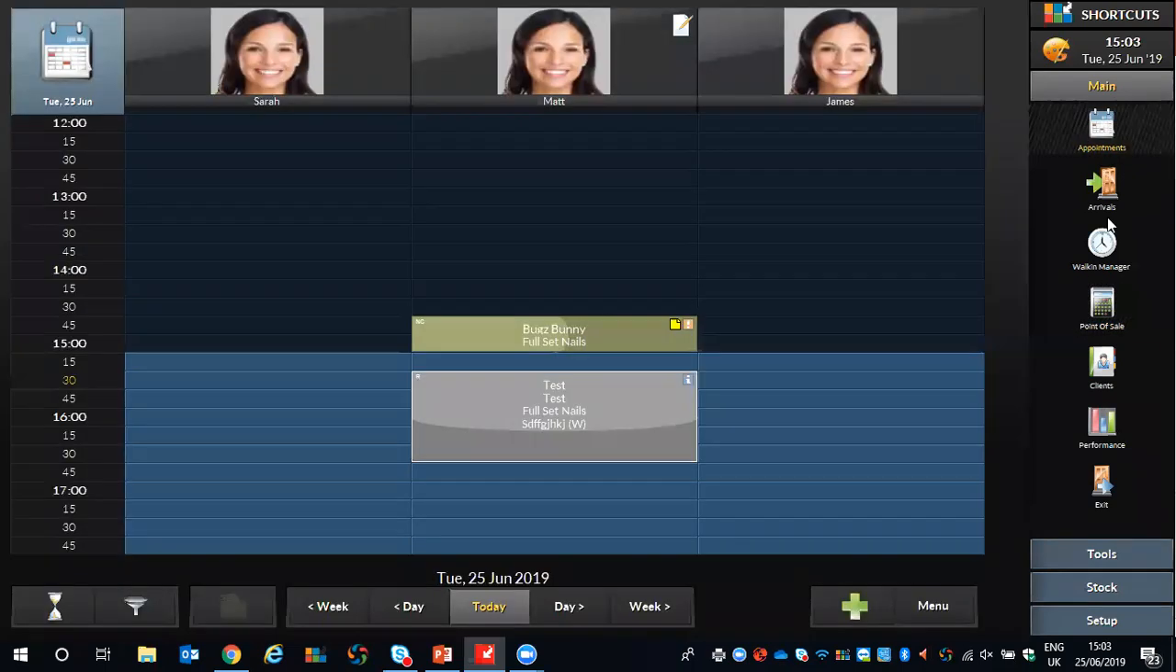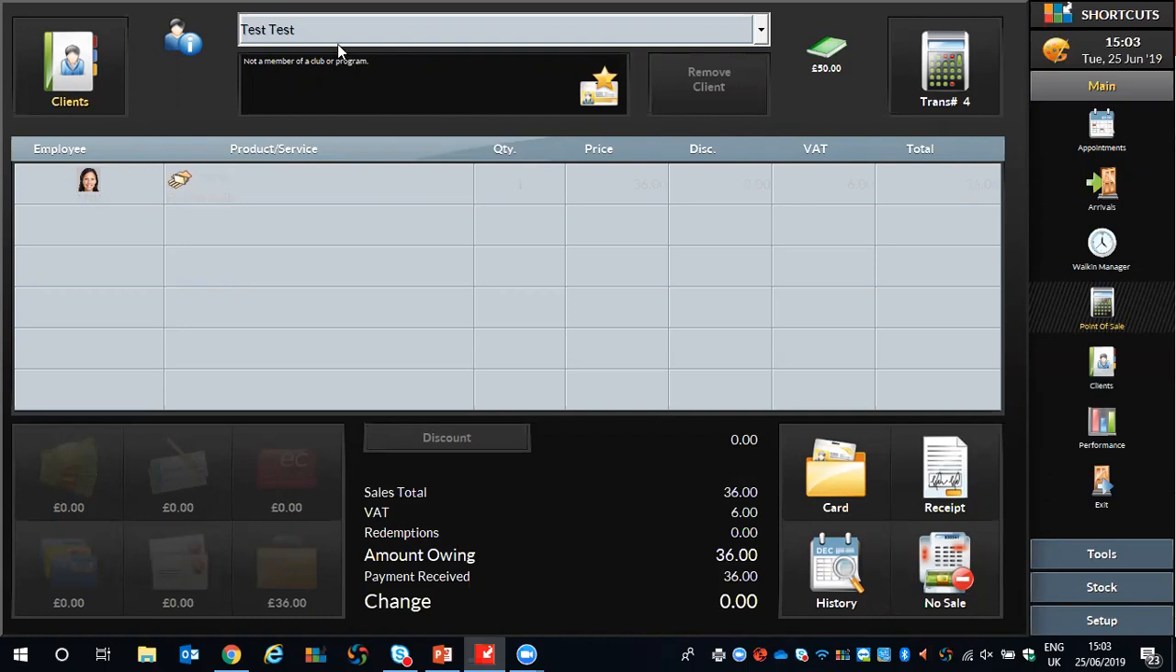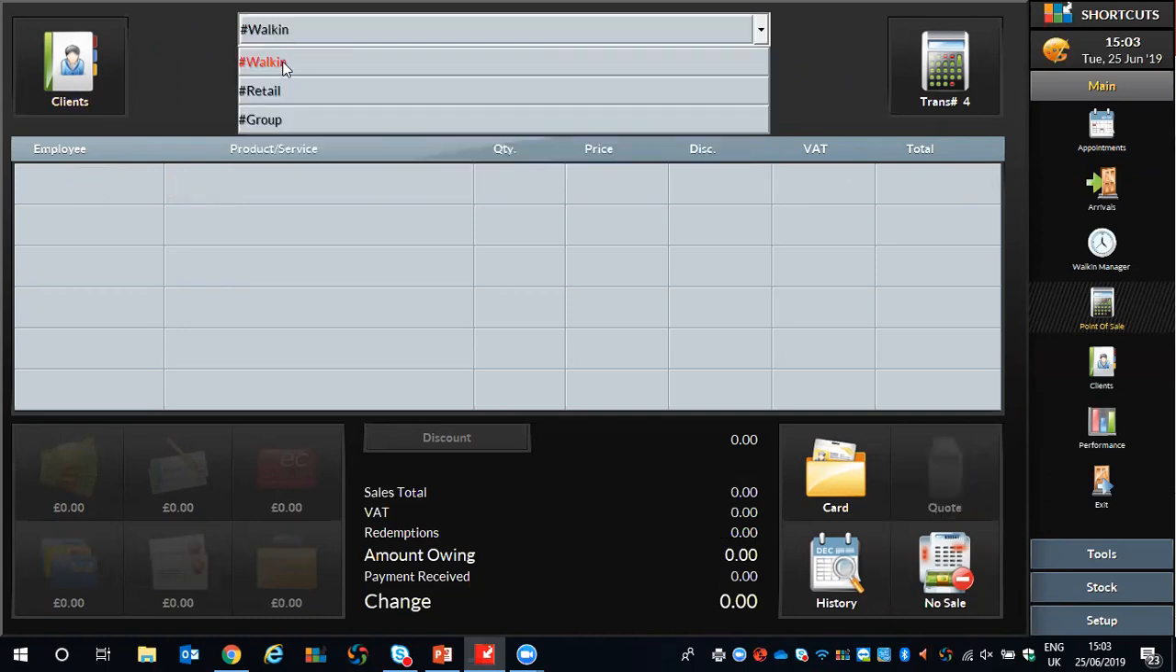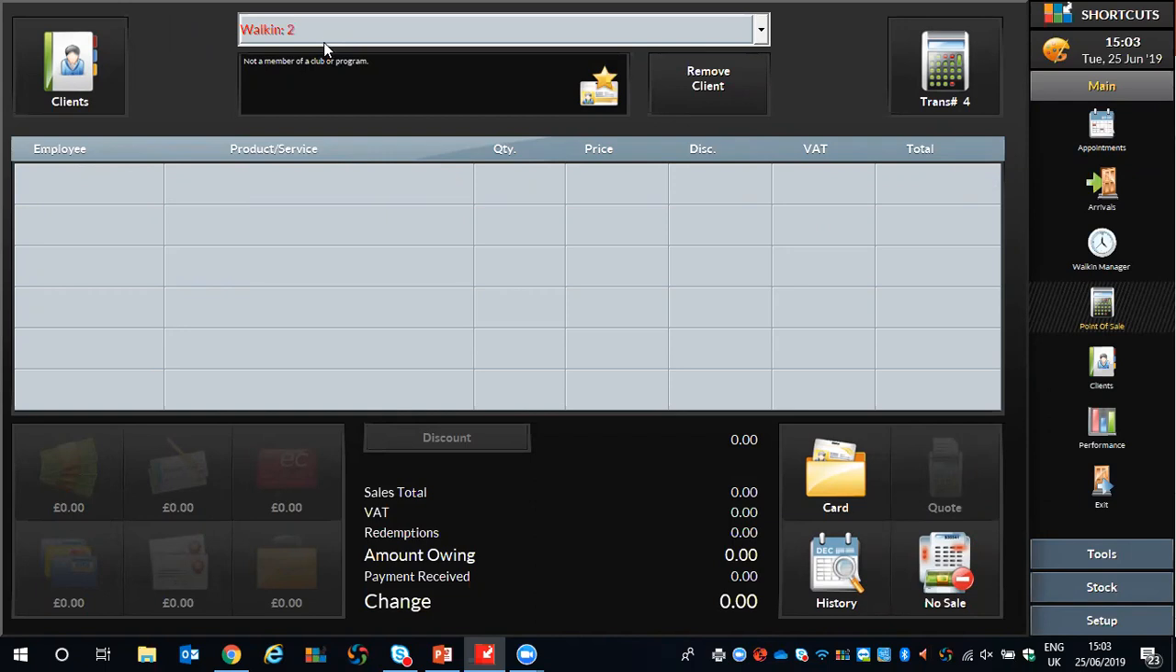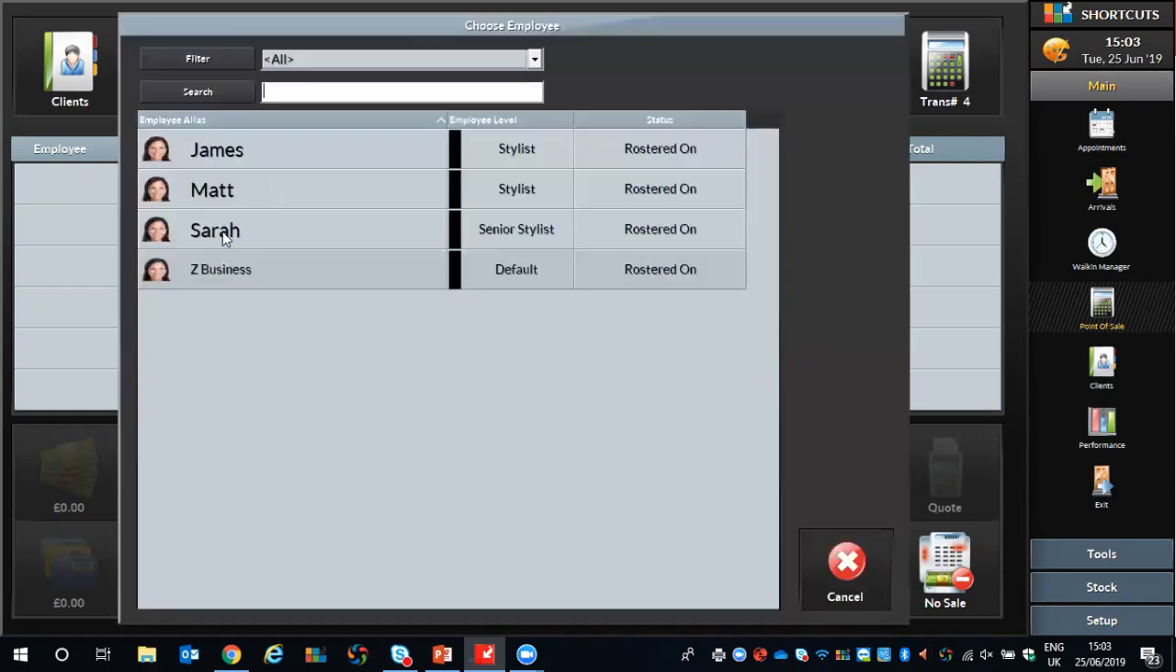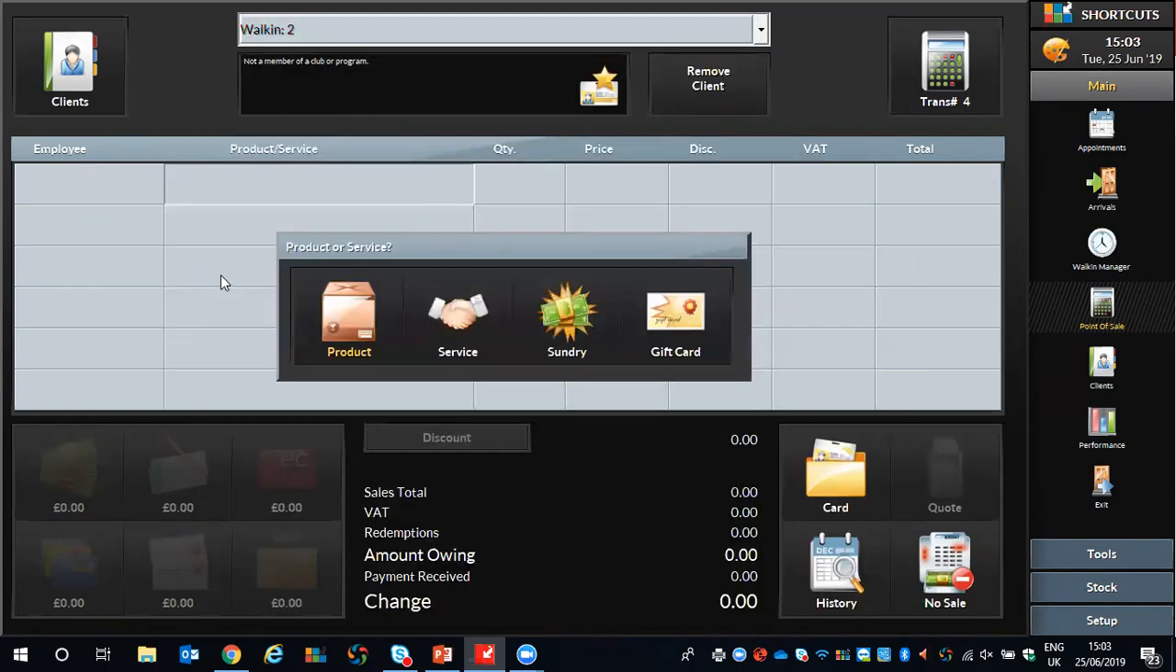So again, we are going to navigate back to our point of sale screen. And at the top, we can choose walk in if need be. It will automatically default to this anyway. I'm going to click on one of the grey sale lines, just like before. Choose Z Business. Now, we have two options.